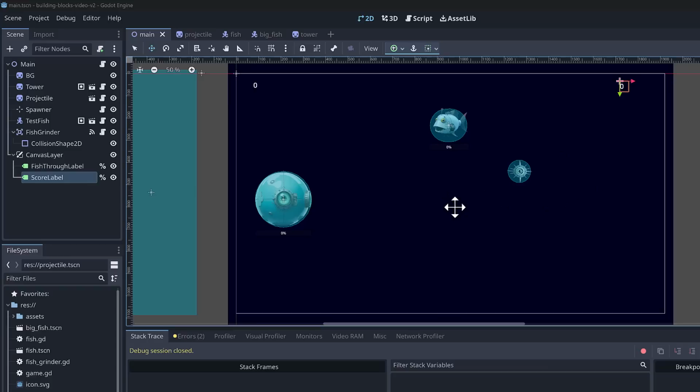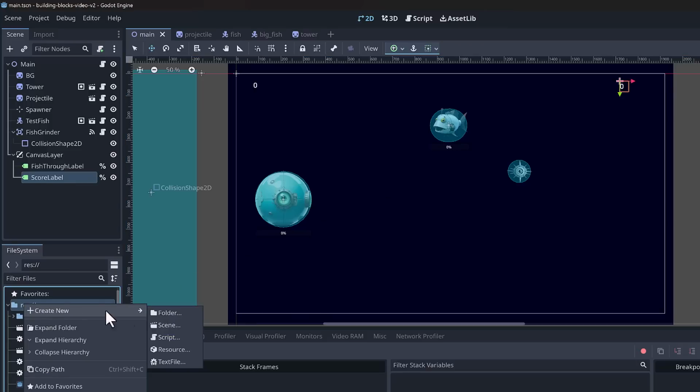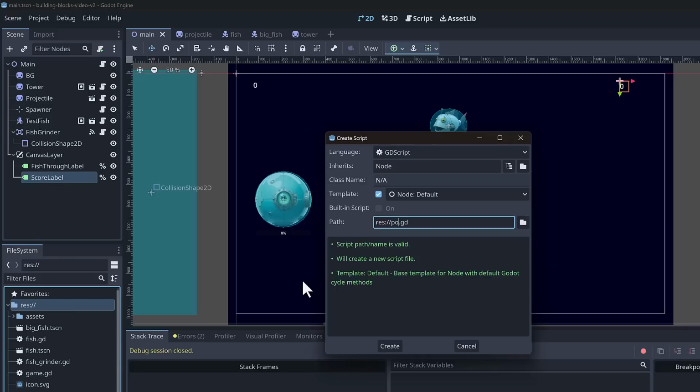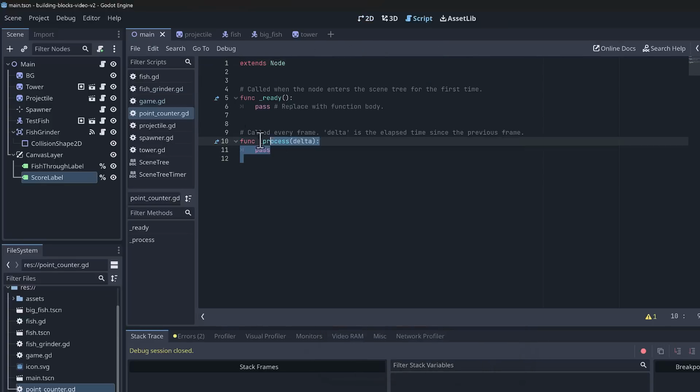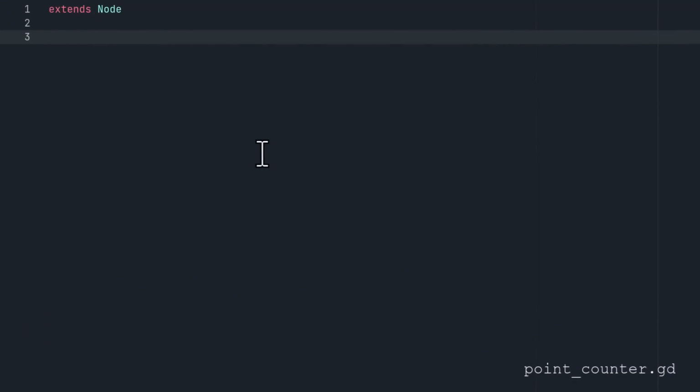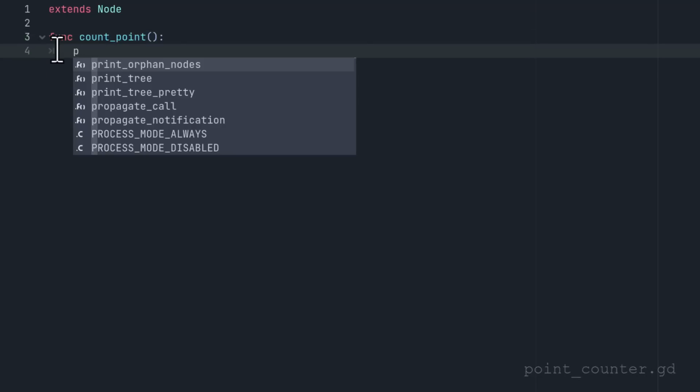One way to do this would be to create a so-called autoload. And an autoload is basically a component that is globally available in the whole game all the time. So everyone can access this component no matter where they are in the tree. So let's explore if that would be an option. So we could create a new script and we call this point counter. And this component would then have some function where we can count a point. So we could say func count point. And right now we are not doing anything with that.